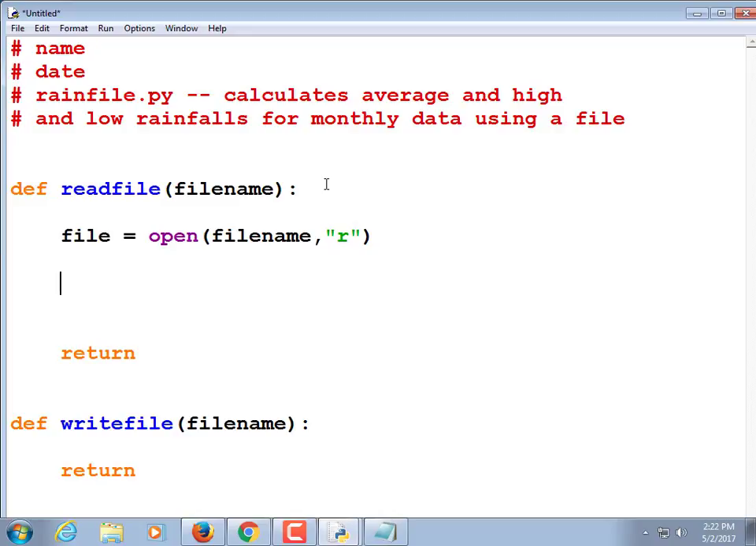So I don't think we need to write one of those parallel loops that we've been using in the past. Parallel lists. Lists of the same length where the data is united by its index number.